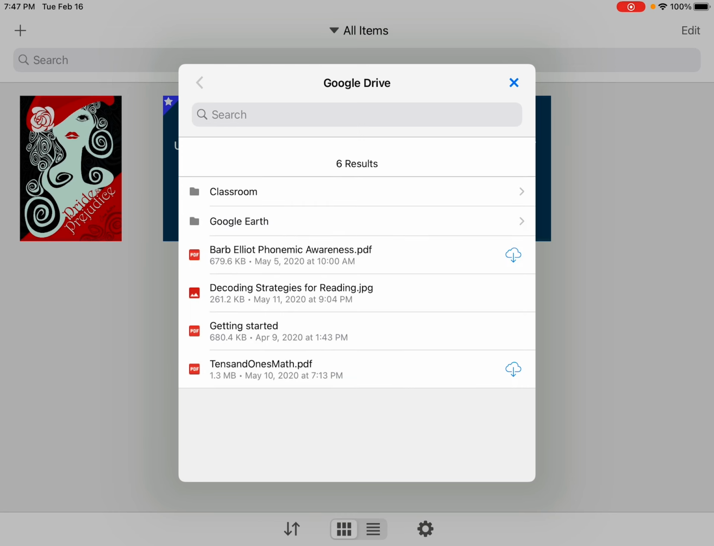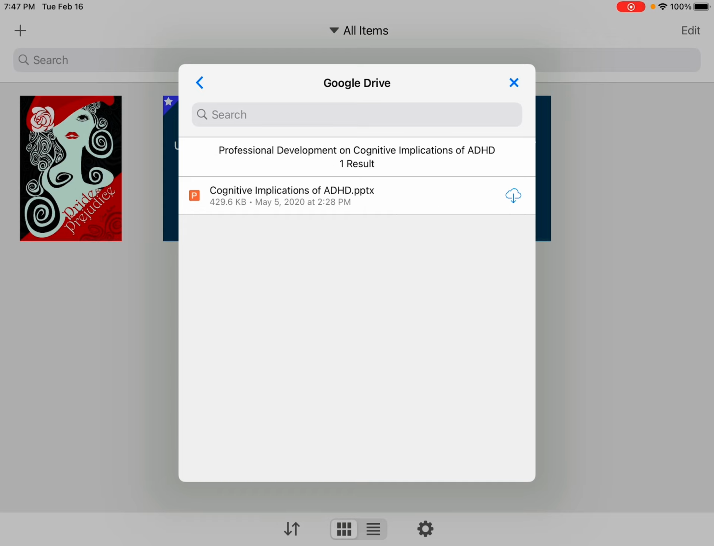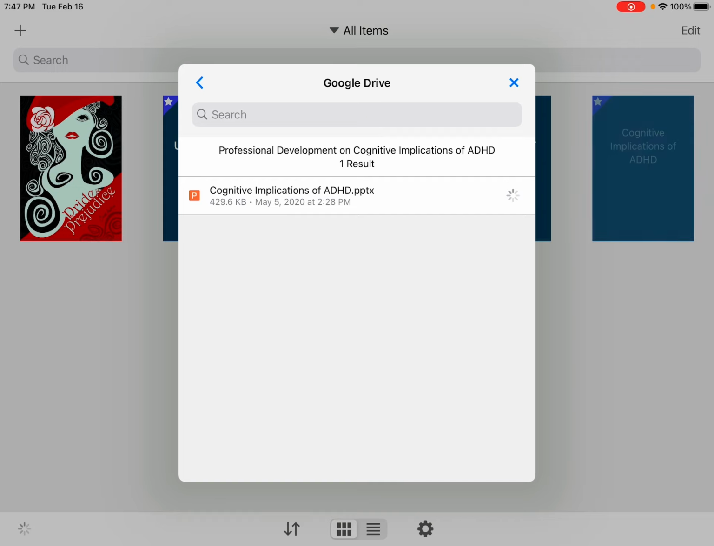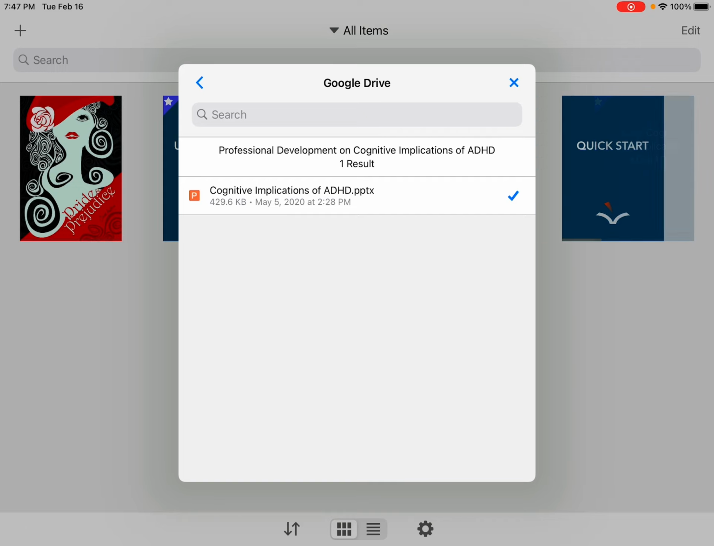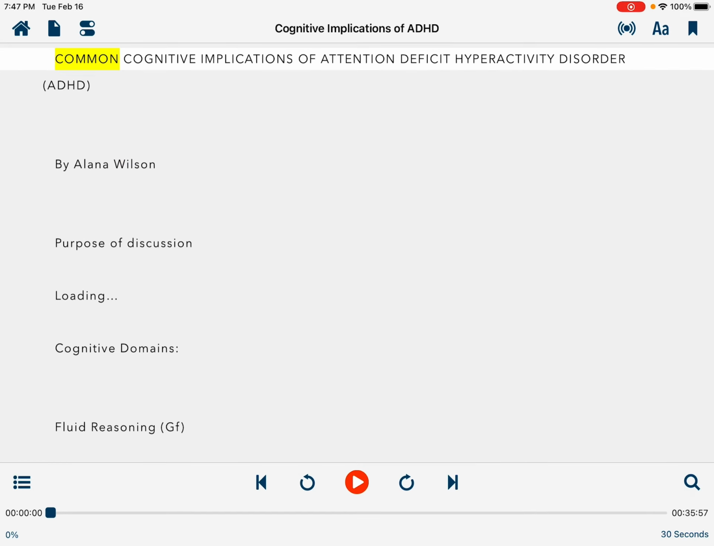So you can see here, there's a variety of documents that are in my Google account. So I can select any of these ones to add into VoiceStream Reader. Go to the little cloud button on the right-hand side. X out. And you can see that my document has been added and it's ready to read. Hit the home button to go back.